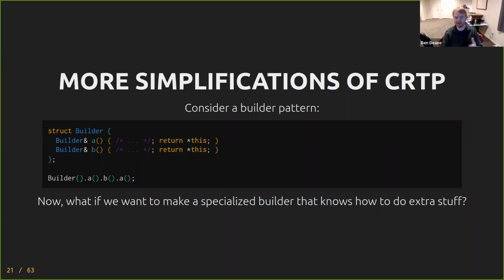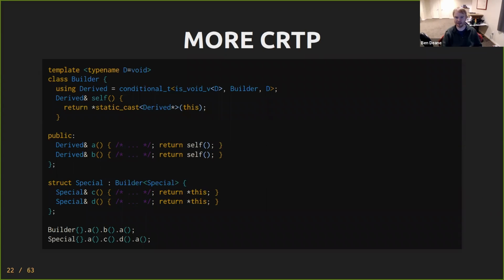So the question arises, you have a builder. What if you want to make a specialized builder that knows how to do extra stuff? Well, this is where it gets a little bit hairy. CRTP comes into play. You have to do something like this, right? So the special builder derives from builder of special. There's the CRTP. C and D will return special refs. But now, if you look right at the bottom, we say special.a.c. That means that if it's a special, A has to return a special ref in order to call C, right? Not just a builder ref. So we have to do this dance where we figure out the derived type to return. And this is ugly and horrible and error prone. And it gets even worse the deeper you go.